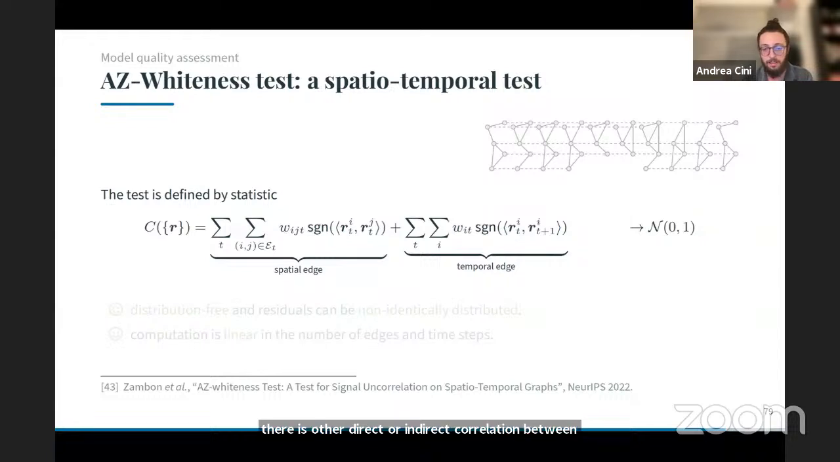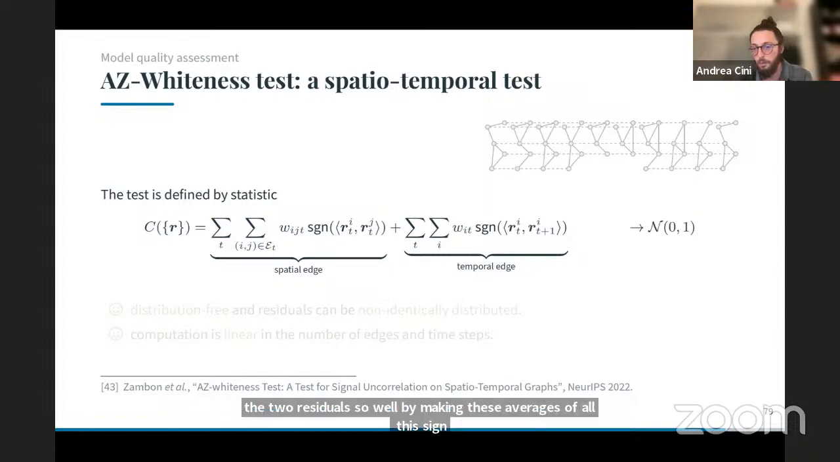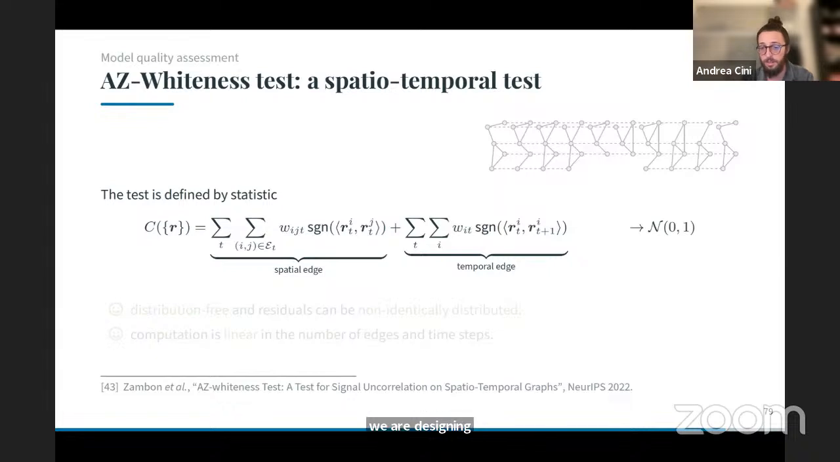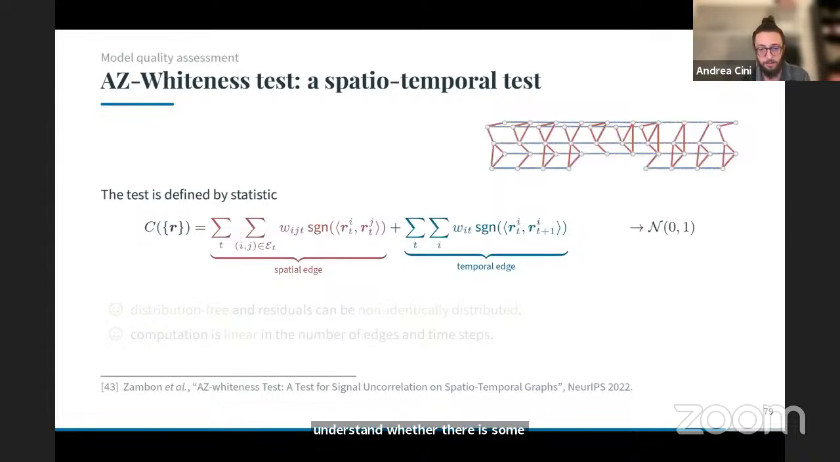So, by making these averages of all these signs, we are designing a pretty simple and straightforward test that allows us to understand whether there is some correlation left in the data. These are split into two parts because one addresses spatial correlation, the one in red, and the other addresses only temporal correlation. So here we have these W's, which are the weights, which are basically non-zero for all the edges of the graphs, and can set a sort of influence or importance of different edges.